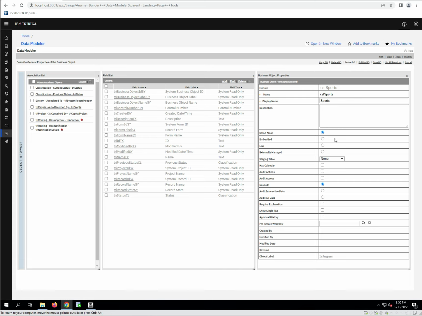So if you want it to be able to be used, it has to be on the BO. If it's not on the BO, it cannot be on the form. But just because it's on the BO doesn't mean it has to be on the form, within reason. Obviously, you got to have the null state because that's where your records are going to start out. You have to have some of the transitions, but you don't have to have all of them.